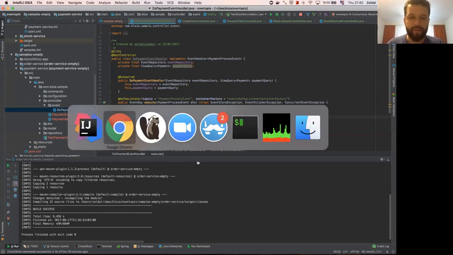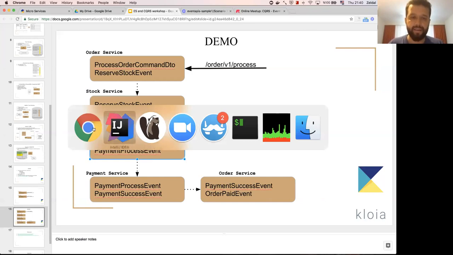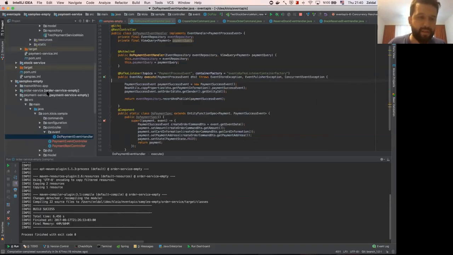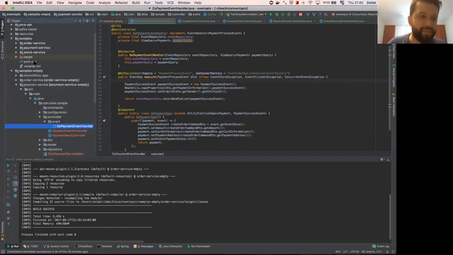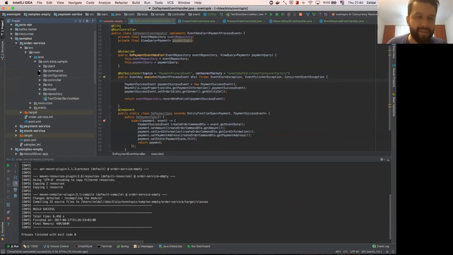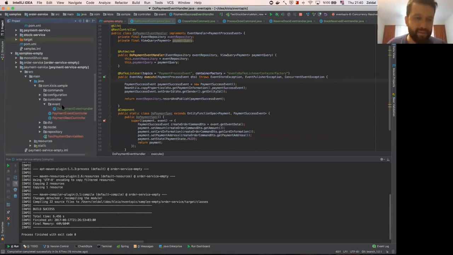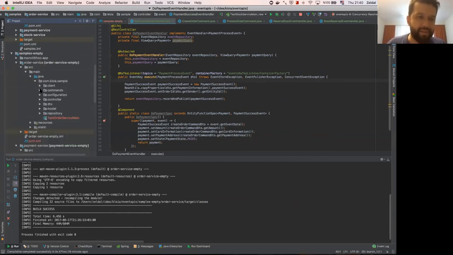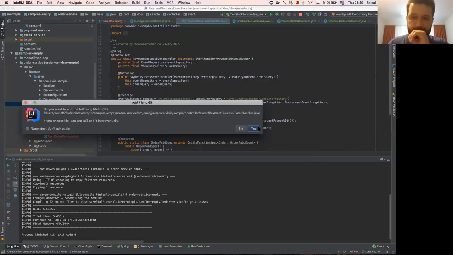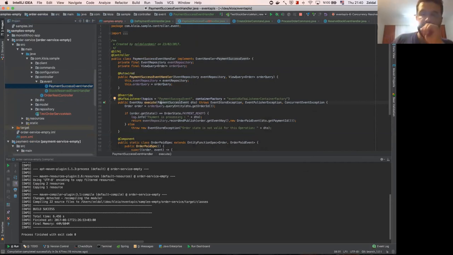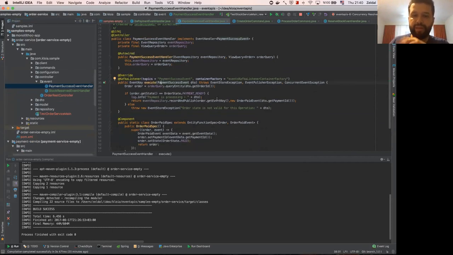After that, our order service must listen to this payment success and make final actions. For the final actions, let's put it from here. Instead of writing, I am just copying because it takes a lot of time. And this is the payment success event handler. Let's put it in here. And at last, the order listens to the payment success event and processes it. After that, it will publish order paid, and it is the final event of this aggregate.